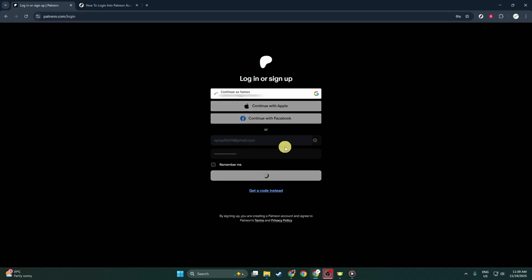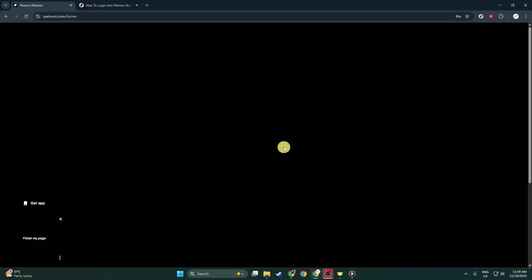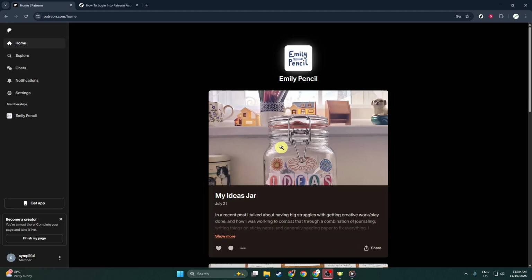If everything matches, Patreon will log you in and route you to your account, where you'll see your feed, memberships, or creator tools depending on how you use the platform. If you're prompted to verify your identity, simply follow the on-screen instructions. This can happen occasionally as an added security measure to keep your account safe.